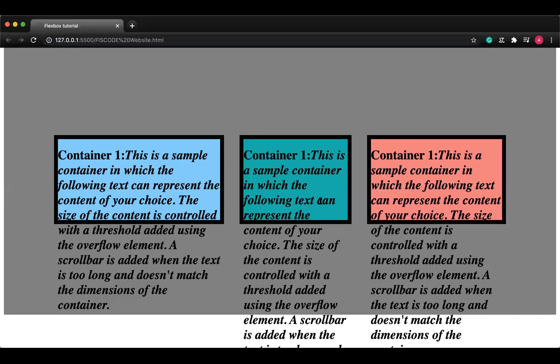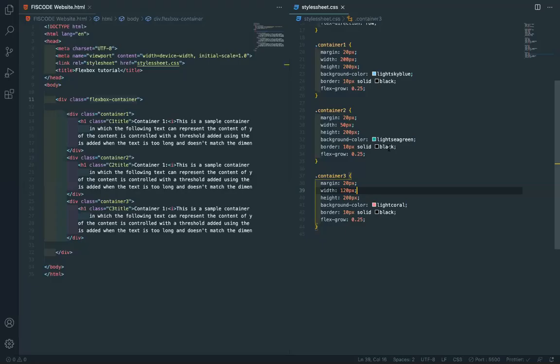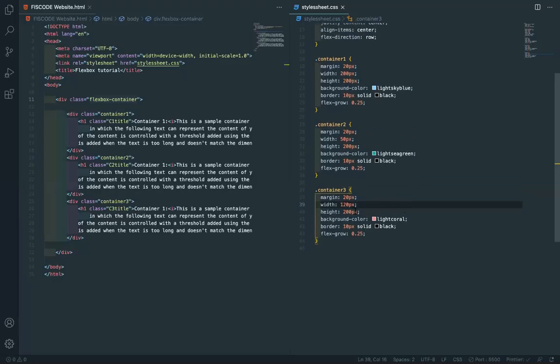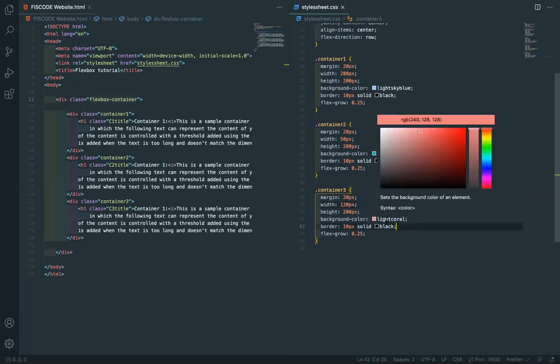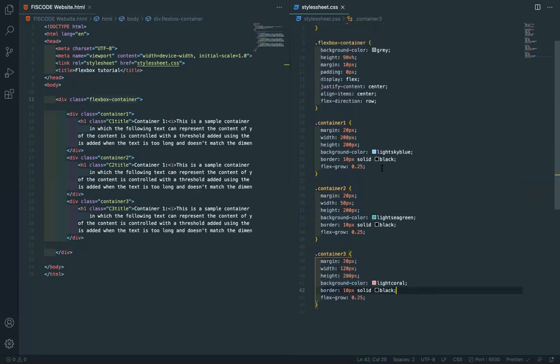Now we have different colors and they're of different sizes. You can see this is the longest one. This is around 150, yeah, 120 pixels and 50 and 200 pixels. So I've added that, and now I'm going to apply the styles to the text.